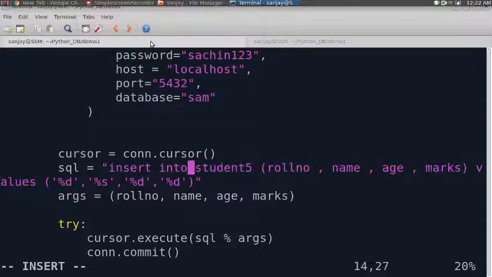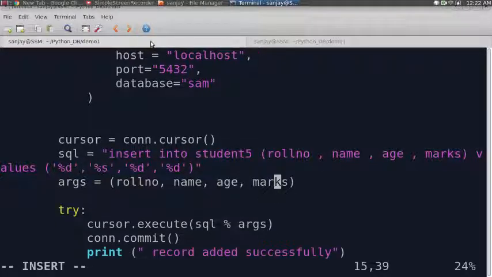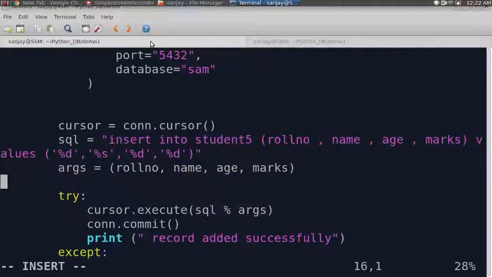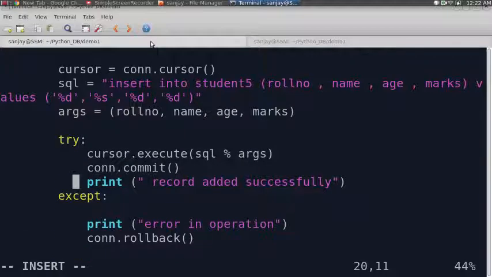Then this is the insertion string: insert into student, the name of the table, student5, roll number, name and so on. ARGS is used to pass a variable number of arguments to the function, meaning you can pass n number of arguments to the function using ARGS. Then cursor.execute executes the query.